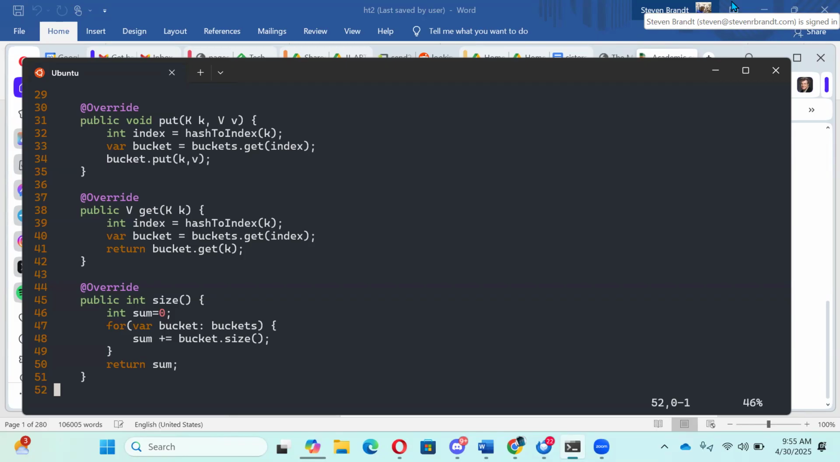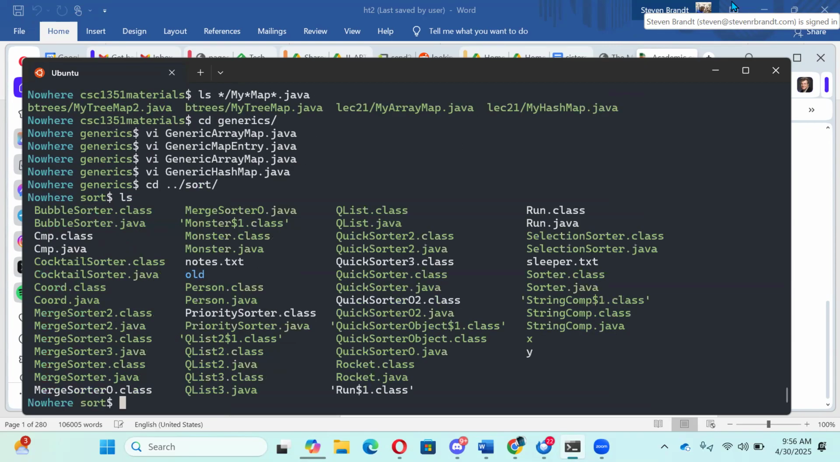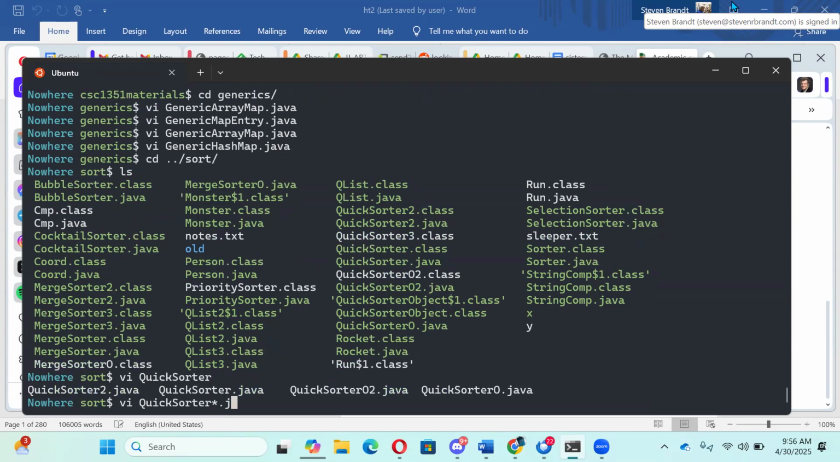We've done lots of things in this class. We've done recursion. Yes. I can't hear you. Yeah, I can go over quicksort again. I guess it's 2 that I want.